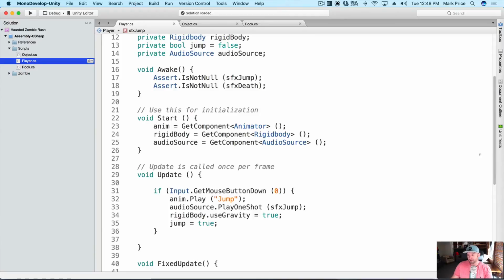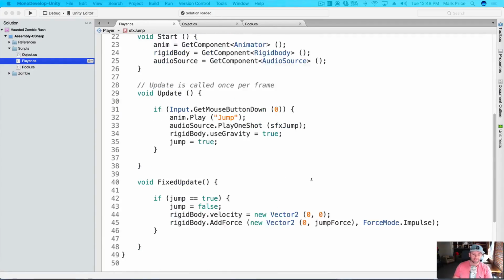And then what we want to do is we want to detect whenever the character hits an obstacle. That's what I was trying to say.